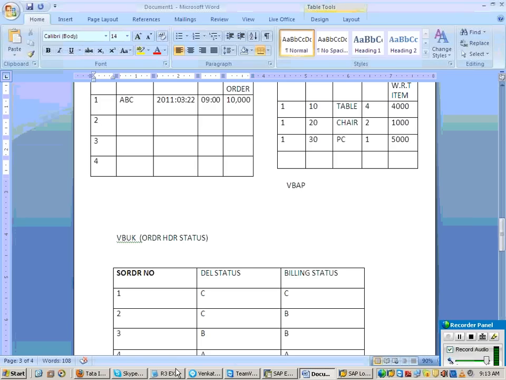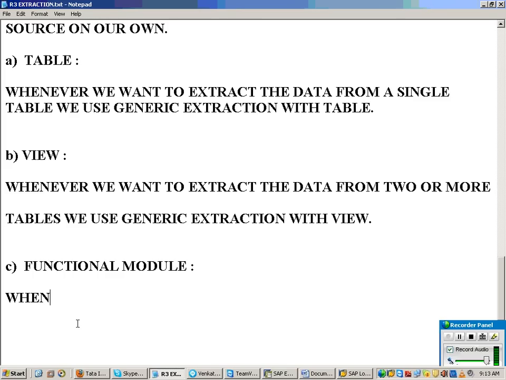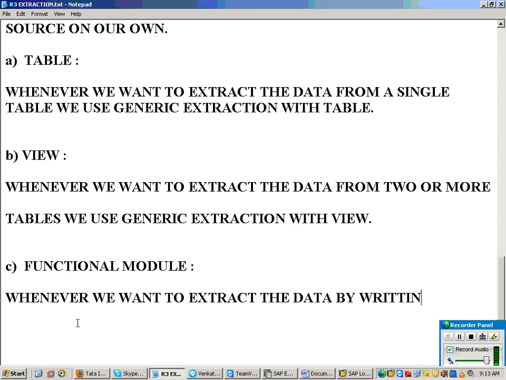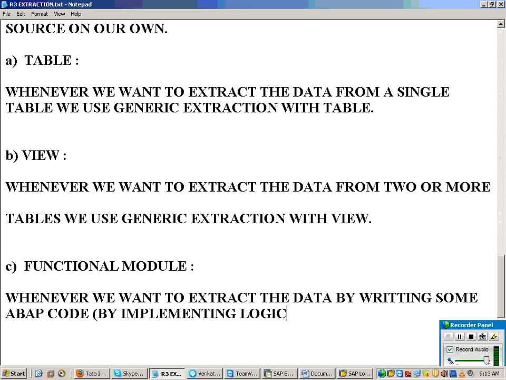So now, what is your functional module? Whenever we want to extract the data by writing some ABAP code, or by implementing some logic, we use what? Functional module.